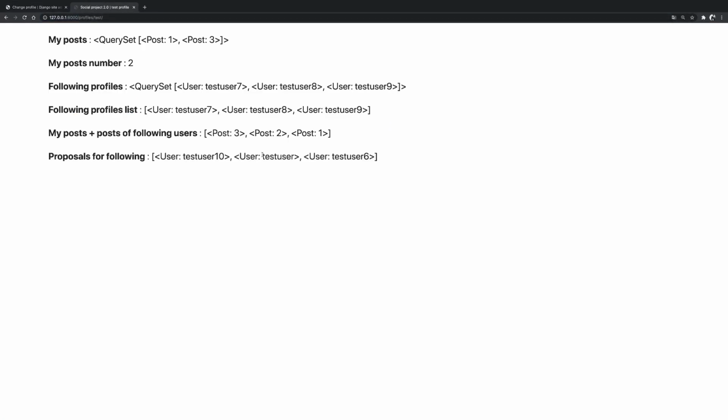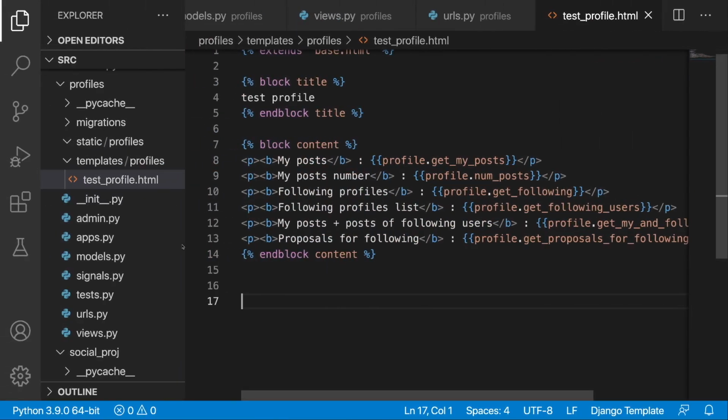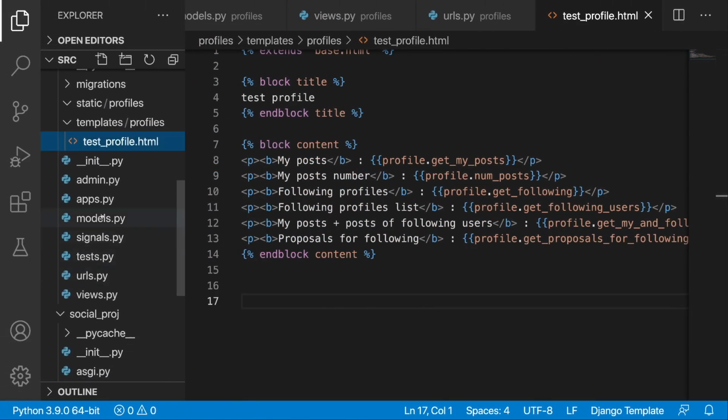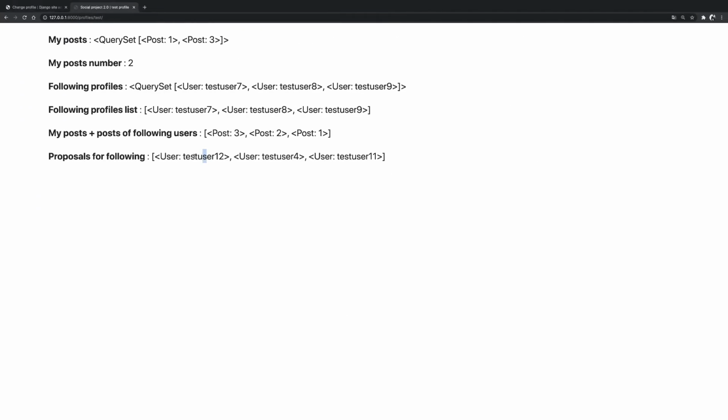Test user 10, test user, and test user 6. None of those users are on the following list. If I refresh, we should have 3 other proposals. Test user 5, test user 10, test user 2. Okay, so the order changes because we shuffle the available list. And this is exactly what we wanted to accomplish. This will be very useful for our project later.